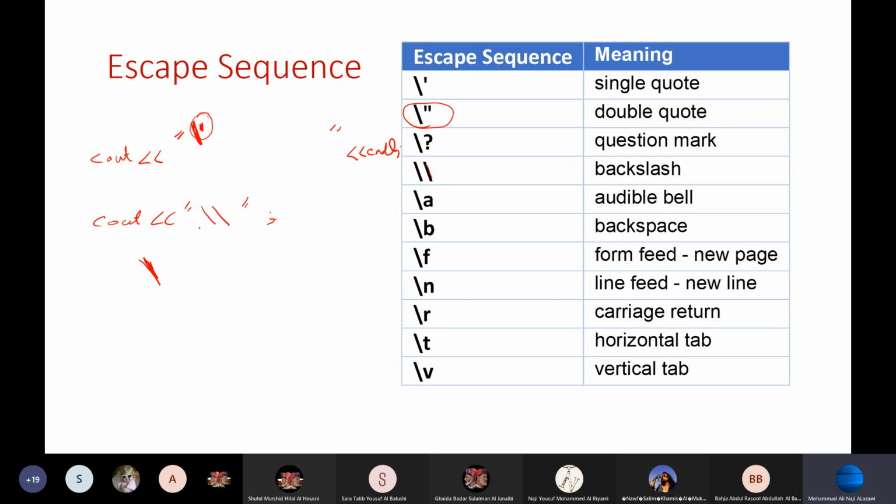Because the first one is to control, to show that the next character is text. It's not a control. Now, what if I write cout, hi, MOH, quotation? This will produce an error.